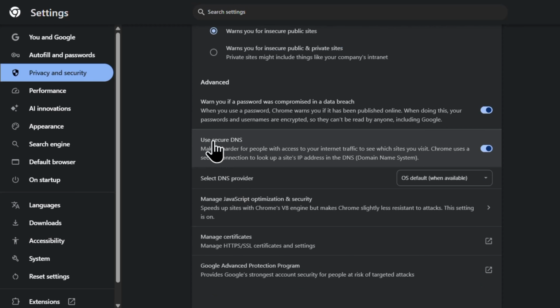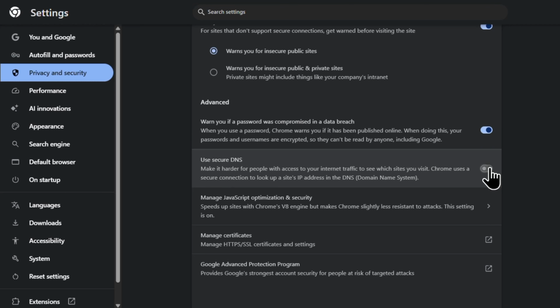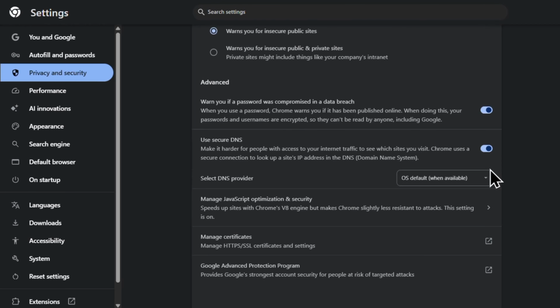Under Use Secure DNS, you have Select DNS Provider. If Use Secure DNS is turned off, you need to enable it. This will allow you to choose a different DNS provider. Once Secure DNS is enabled, click the DNS provider below. Go to Select DNS Provider and click this arrow right here.